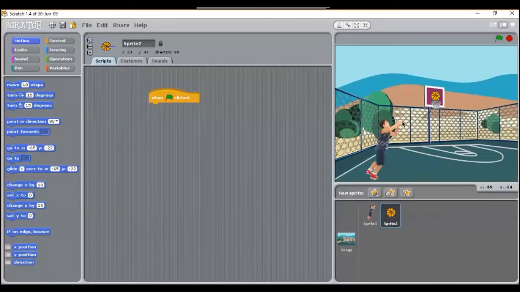So it means I will keep the ball in the boy's hand and it will throw. So the ball should go and reach this position. So this is the position. That is why I can use this go to script also. I can use this go to script and I can use this glide script as well.